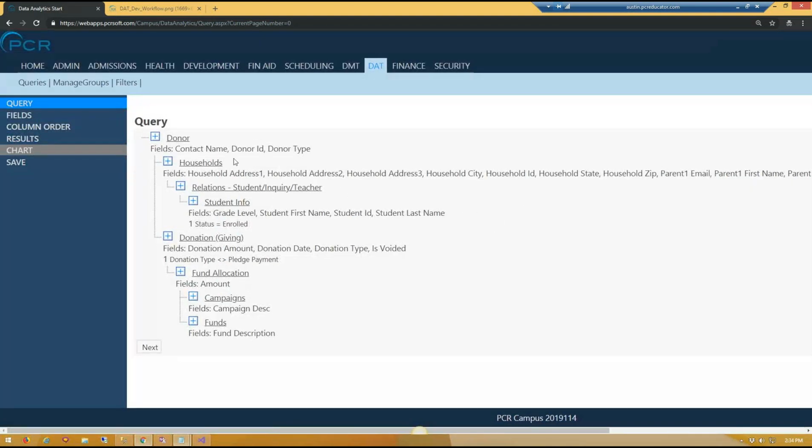Okay, so I have my donor information, my household information, the giving information, fund campaigns, and so forth. On top of that, I also added the student information, just as an example, but I'm going to get rid of it now. If I click a table like the relations table and delete it, anything that is branched off of that table would be deleted. So anything that's a subcategory to this table would be deleted.